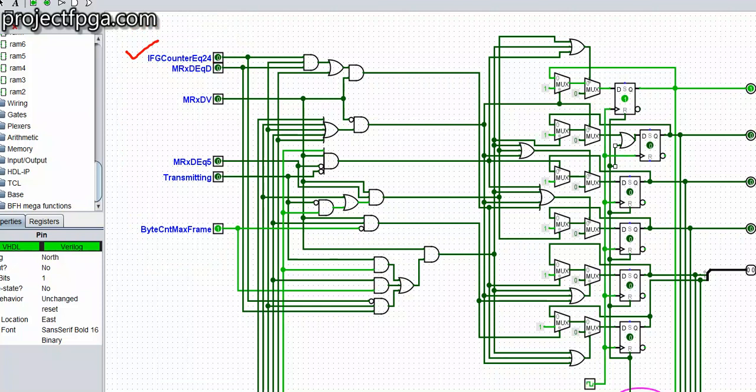In a subsequent tutorial, I'm going to show you this counter, the IFG counter. Whenever it equals 24, this signal comes on. So it means that the IFG counter has counted up to 24, that is, at a point when it's equal to 24. So what does this 24 symbolize?